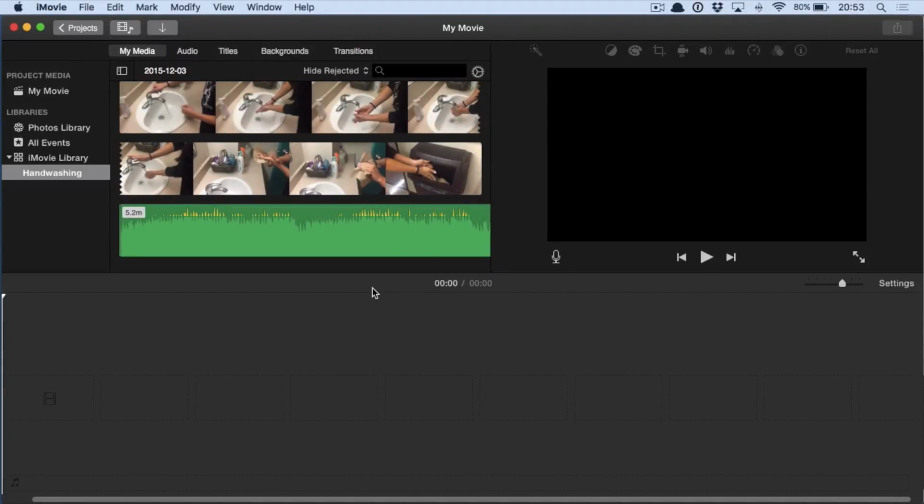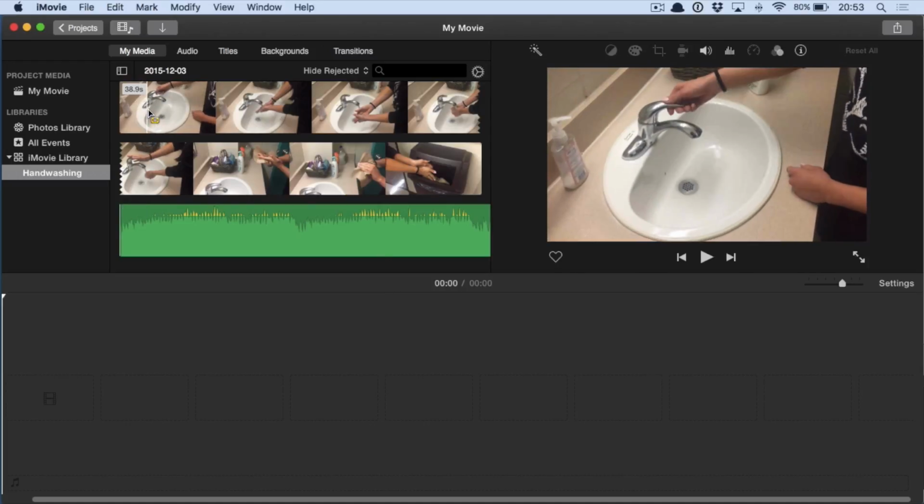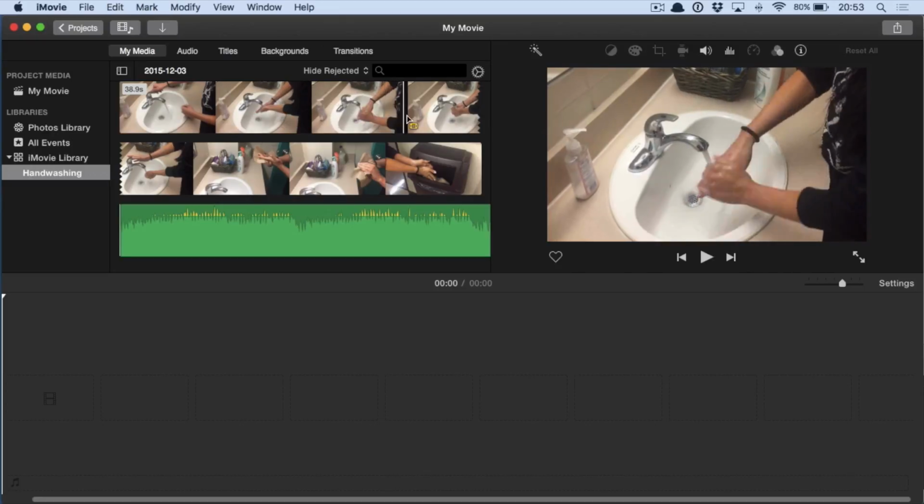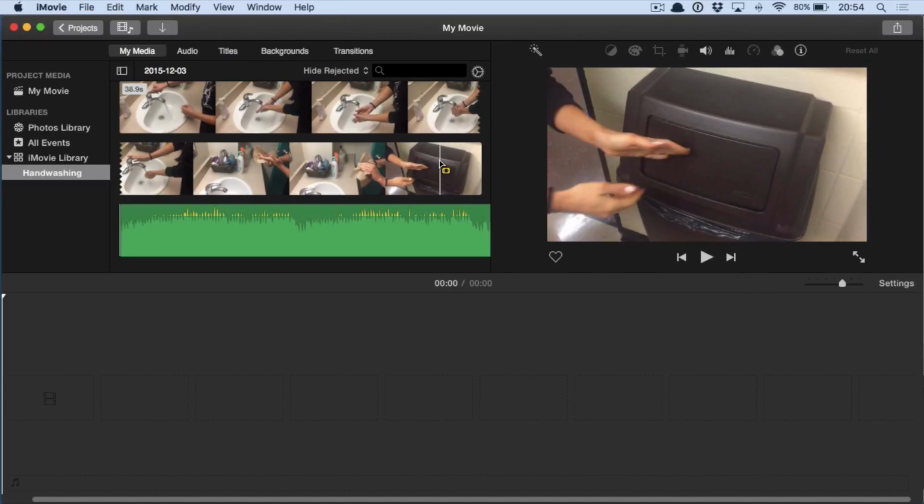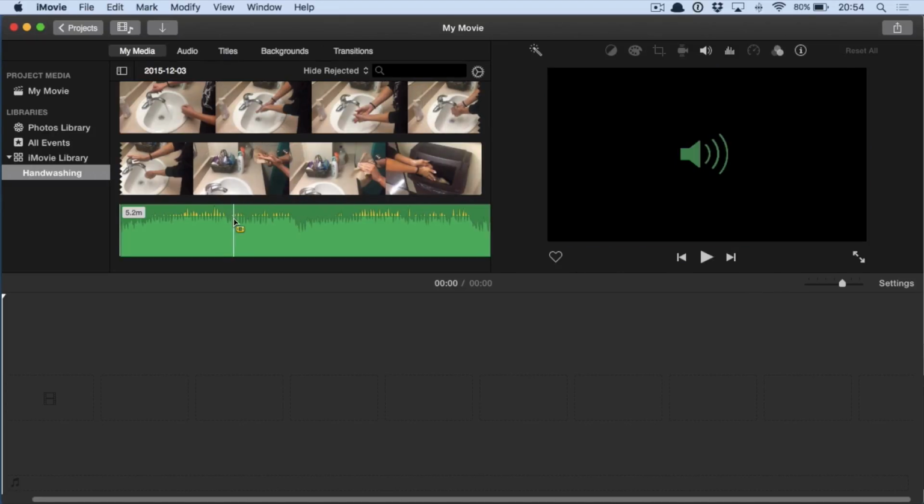Now that we've imported our media, we can get started and actually start our movie. So this is a hand washing clip that we decided to put together. Up here on the top in your media window, you'll see we've got the video footage, all one clip, and then underneath it we have our audio, which is royalty free, so you can use it without worry.